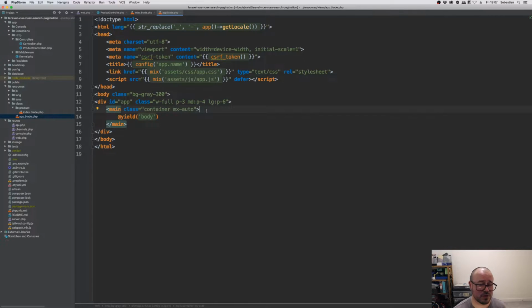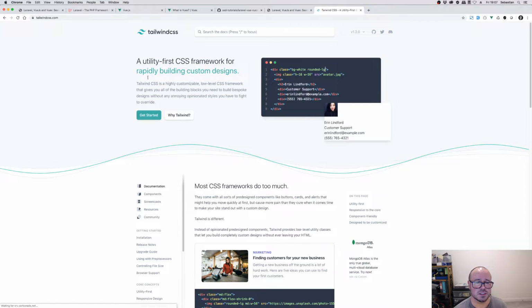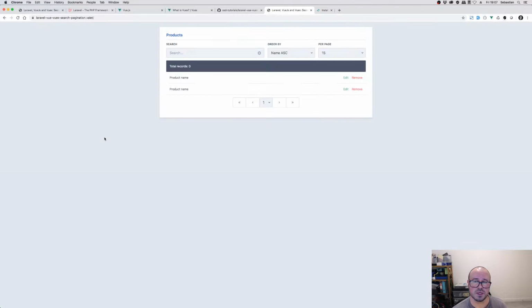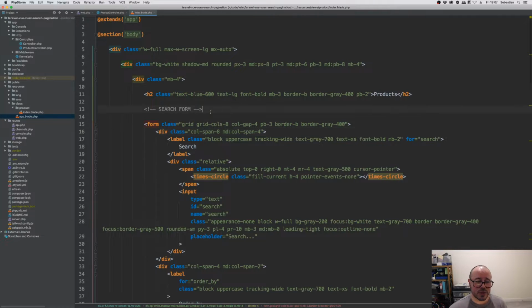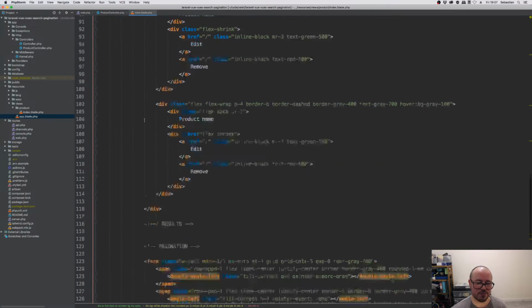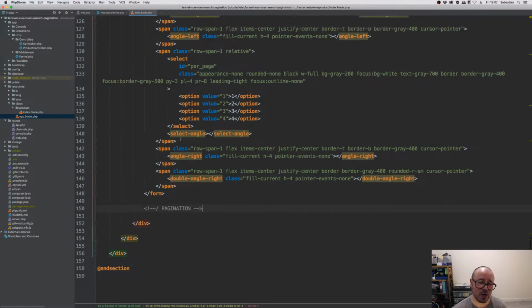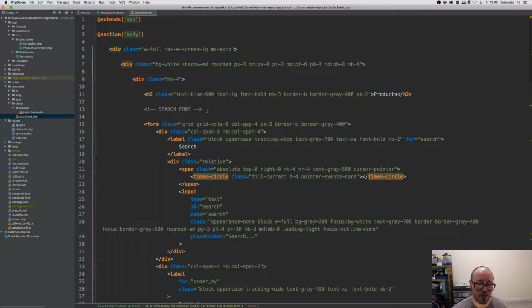If you're not familiar, obviously visit tailwindcss.com, I believe it is, yes, and you can click on get started and see how it all works, or just use your own styling. So there we go. I've split it into sections. We have the search form, which we are going to be converting, then we have the results section, and lastly we have the pagination. All of these sections will be extracted into components later on.